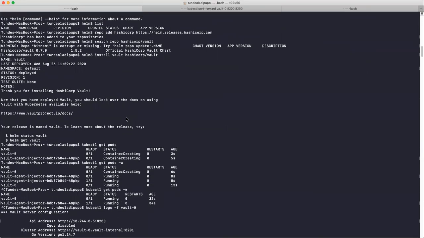I went ahead to add the HashiCorp repo and install Vault. Now, when you install Vault like this, Vault is going to be installed in a standalone version. So what that means is that only a single instance of Vault is going to be created.